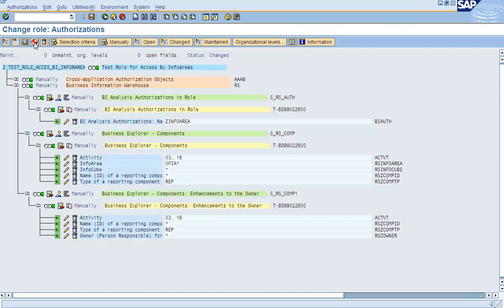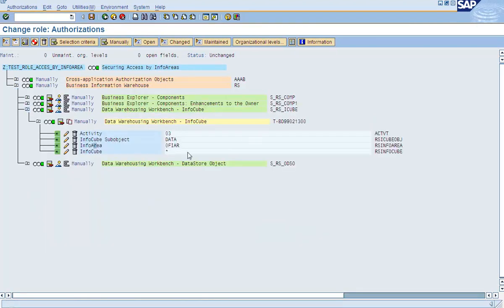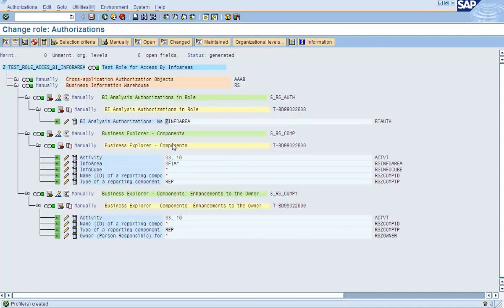Now we remember that we are not changing anything in the analysis authorization, because the analysis authorization doesn't have any characteristic that is related to the info area values. So we are not changing anything as far as analysis authorization is concerned. But in BW, you would have to change all that, wherever the info area field appears in whatever objects, you would have to change all those objects. But we don't need to do that in analysis authorization, because the characteristic info area has not been used.